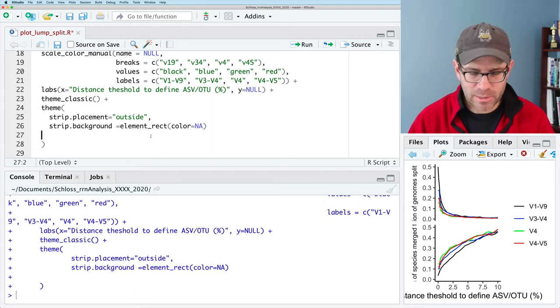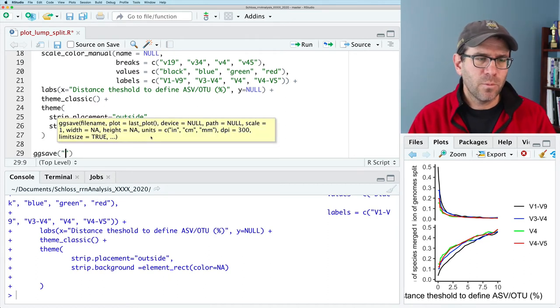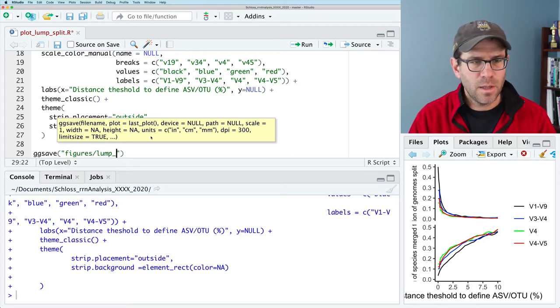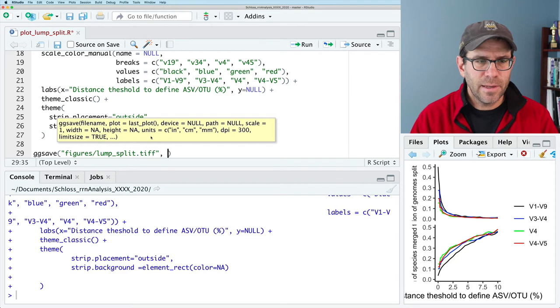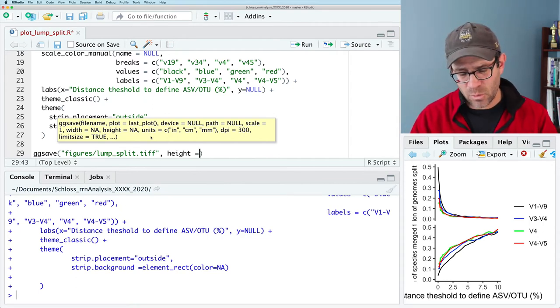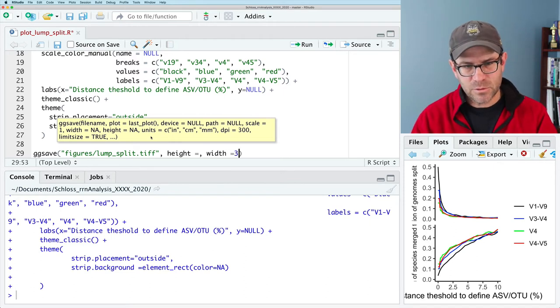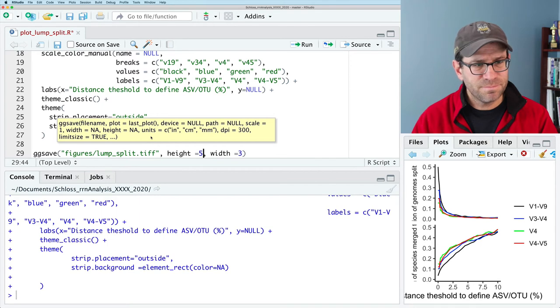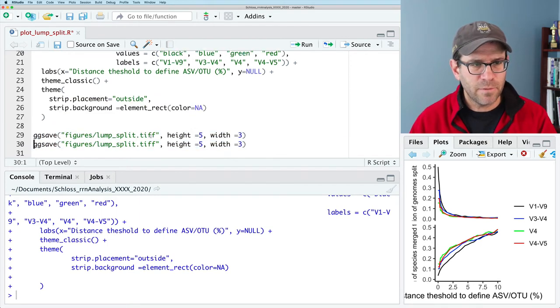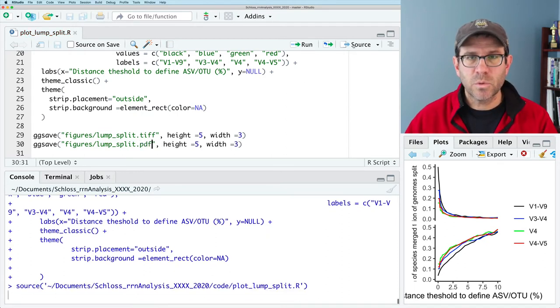At this point, it would be good to again output it with ggsave to set our actual dimensions. So we'll do ggsave, and we'll do figures forward slash lump split dot tiff, and let's do height, and I remember from last time 9 inches was the maximum height, and width, I think the maximum width was 6 point something. So I'm gonna make this width equals 3 and height equals 5. And I'll also make a PDF version of this. So let's go ahead and source this and see what we get.